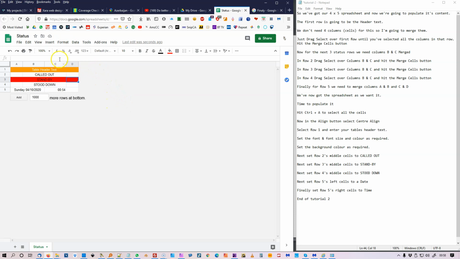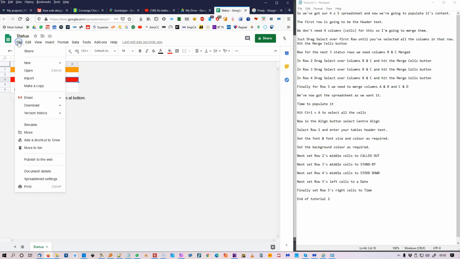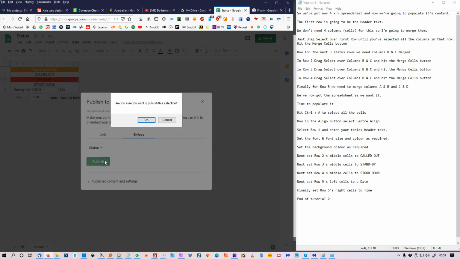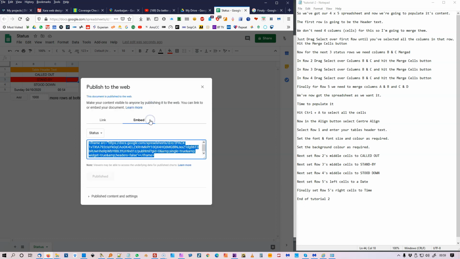Now what we need to do finally is go to File, Publish to Web. Make your content visible to anyone by publishing it to the web. You can link or embed your document. And I want to embed it. I don't want the entire document, I just want this one sheet, because it's only got one sheet anyway. And I'll go publish. Say OK.